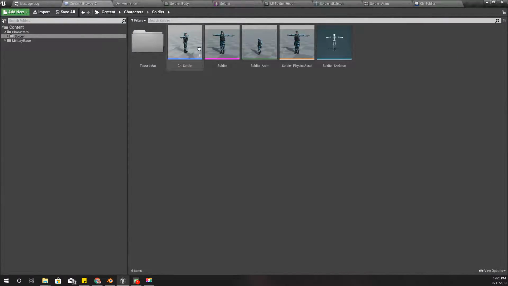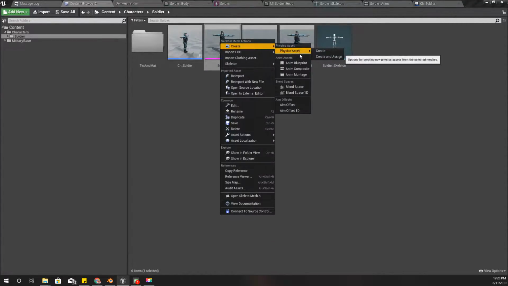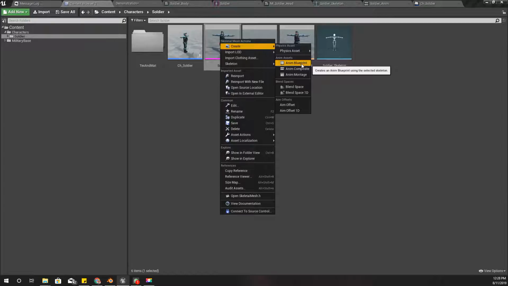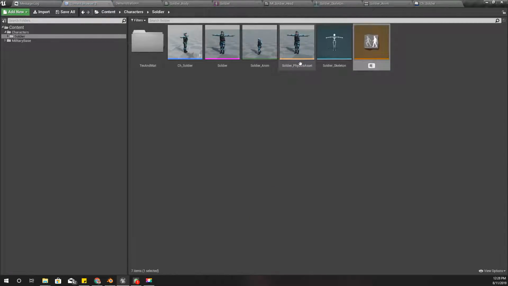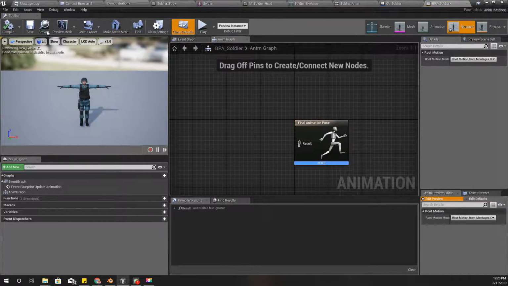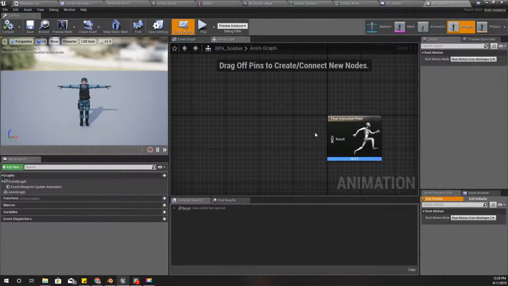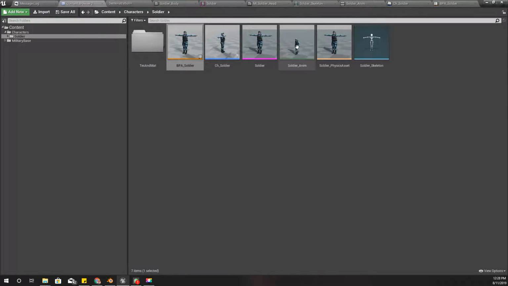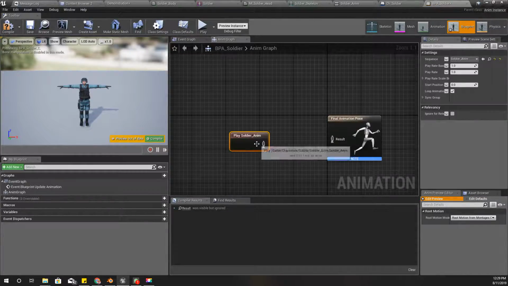Okay, let's create anim blueprint. I'll name this one BPA soldier. Okay, so I can just plug this one here for the anim graph and see a preview.